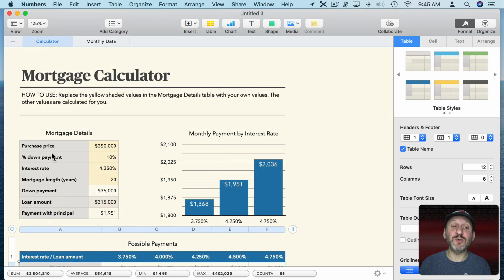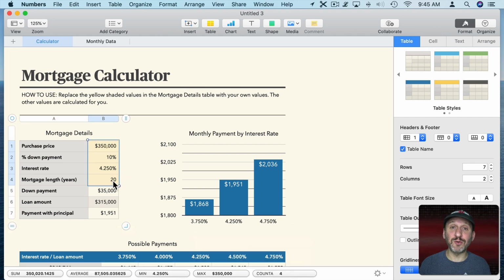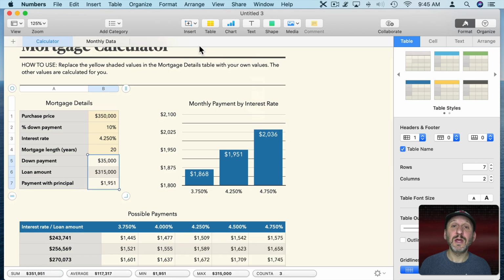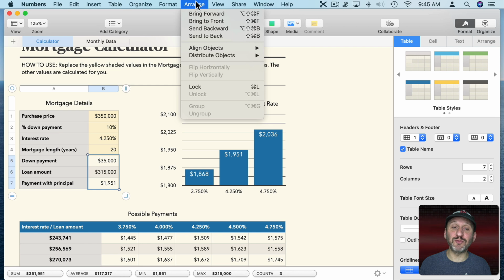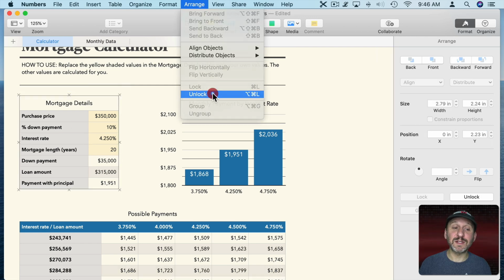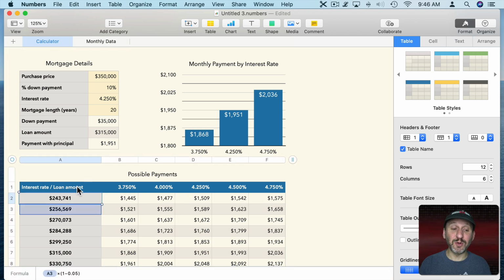What would be nice is if you could lock everything except these four cells, so only those are editable. So there's no function to say select these cells and lock them. You either lock the entire table by going to Arrange, Lock, and now nothing in the table can be edited, or you have the entire table unlocked. But you can see here we have multiple tables, so we can actually lock some parts of the spreadsheet and not others. For instance, there's nothing editable here. This is all calculations based on these numbers here.